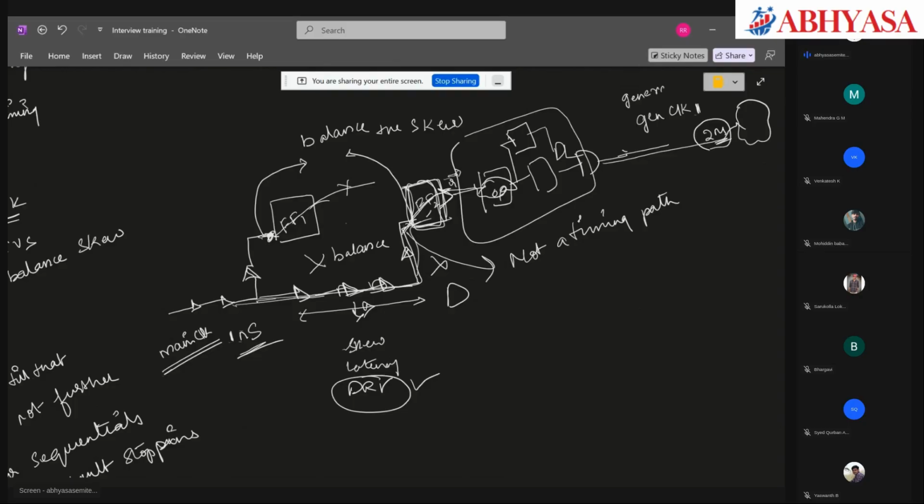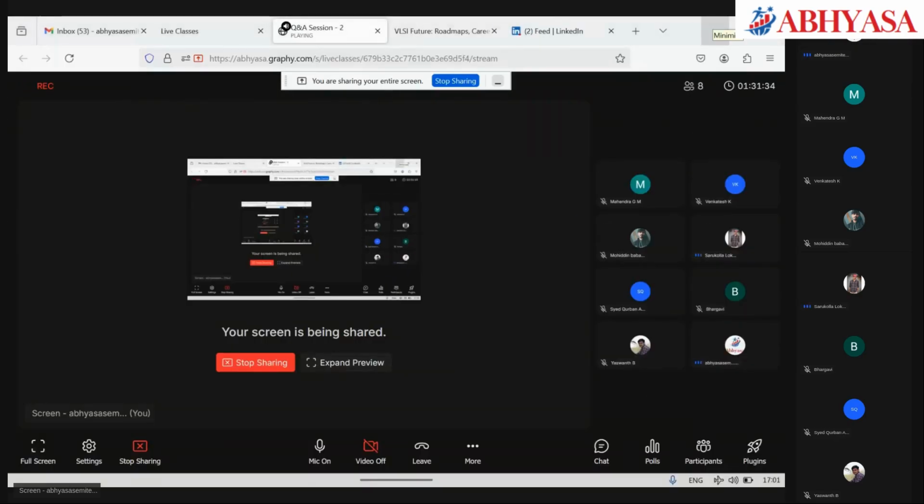How many of you have seen generated clocks in your SDCs? Have you seen generated clocks in your SDCs? Yes or no, guys? Everyone must have seen generated clocks. What is happening? People are sleeping or? Yeah, sir, yes, we have seen generated clocks. Generated clocks are there in your design.